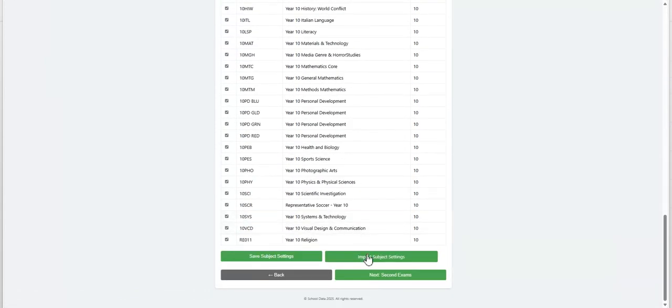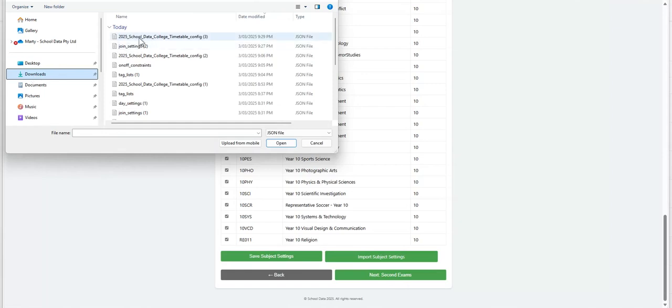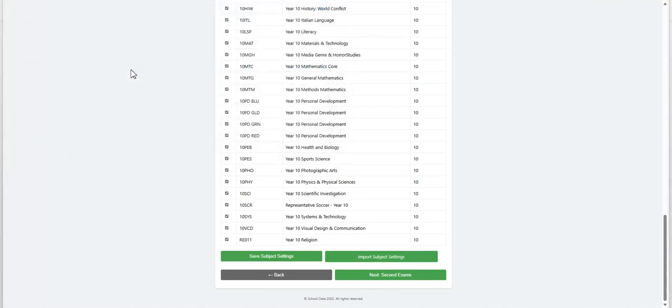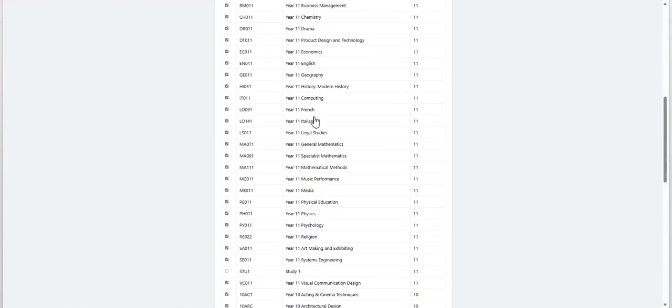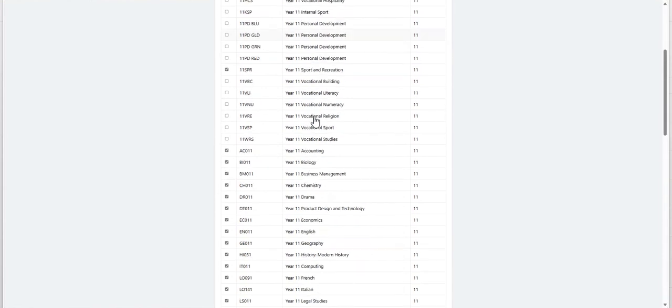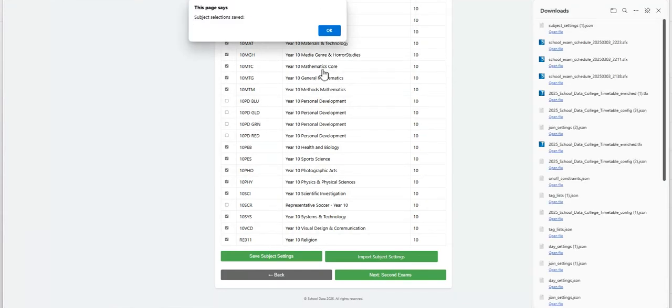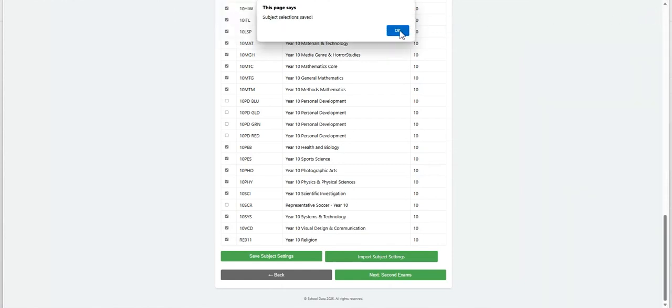If I scroll to the bottom and I say import subject settings, you can see in my downloads here that I have a subject settings file. This has automatically ticked the subjects that I told it in my first run will have exams. So what you'll need to do after you tick the subjects that have exams, you'll need to press Save Subject Settings, and you'll see here that it is downloading this subject settings file to my downloads folder. Just leave them in your downloads folder, and that way you can draw upon them when you need them.